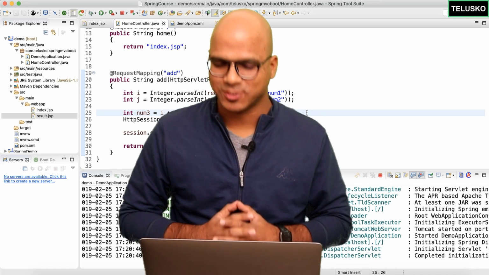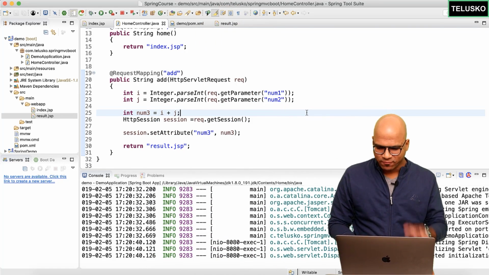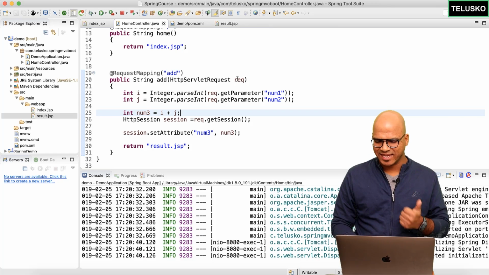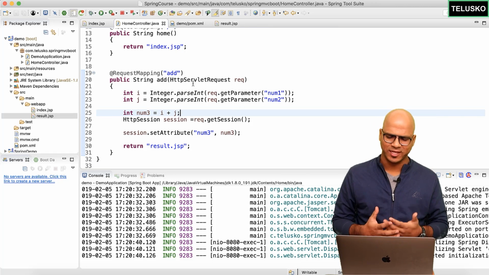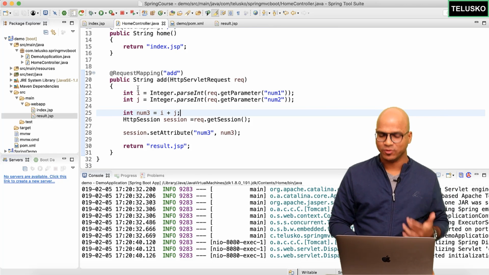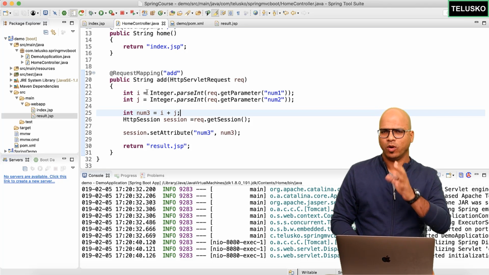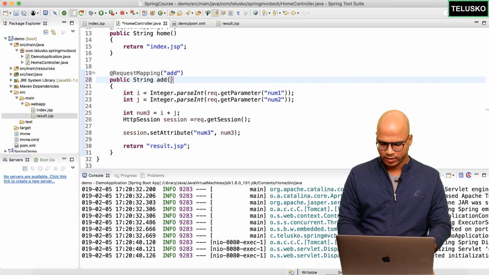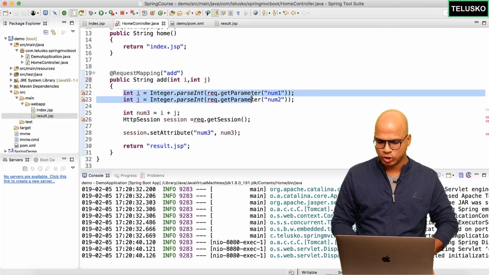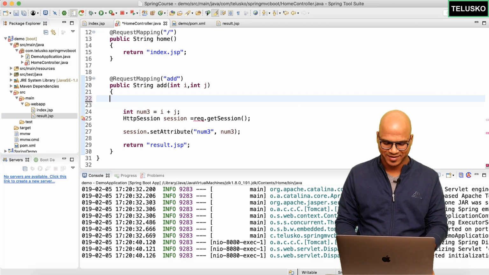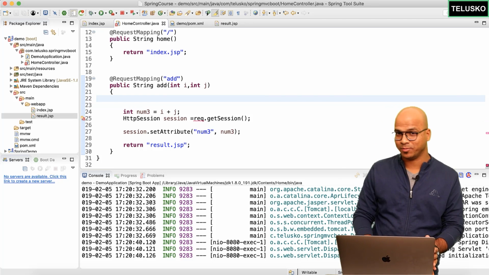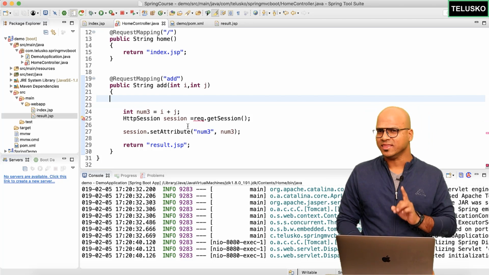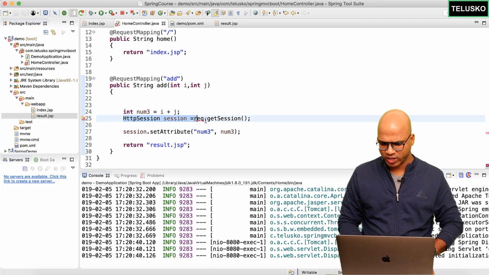Okay, so let's make this code look good. The first issue is we don't want this HTTP request object here. Don't you think Spring should automatically give you these values in the parameter itself? What I'm talking about is if I remove this part, I want these two values, int i, comma int j, here. So we don't need to write these two lines. We are reducing the code, right? I'm just trying it out, I'm not sure will it work. The second thing is we don't need the object of HTTP session here.